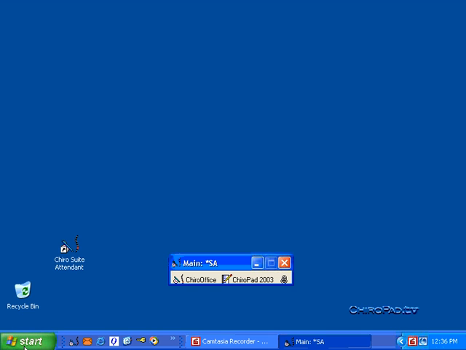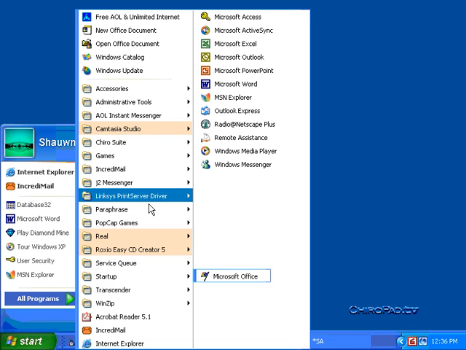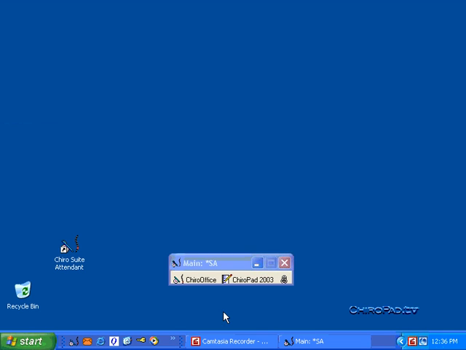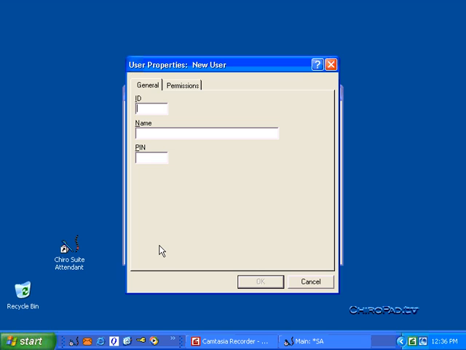We add users with the User Security utility. Click Start, All Programs, and point to ChiroSuite. Click User Security to launch the utility. To add a new user, click Add. Select an ID for this account. Initials work best, but you can assign any ID you want.